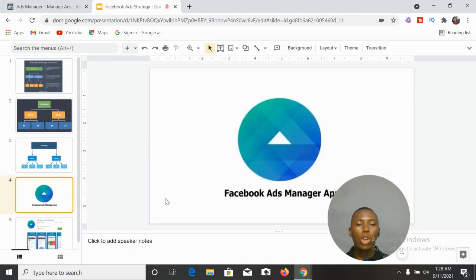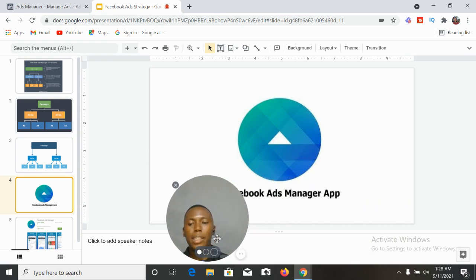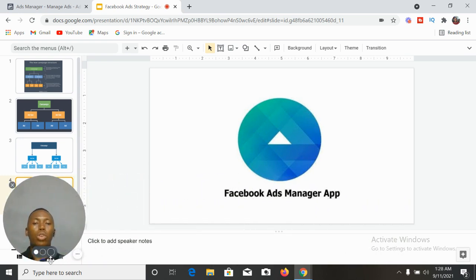You need to download the Facebook Ads Manager. Go to your App Store or Play Store and download the Facebook Ads Manager. You are going to be using this Ads Manager to monitor your advert and how it is performing on your phone. If you don't have the time to always be on your laptop, you need the Ads Manager on the go. You can always have it on your phone to monitor your advert and see how it is performing.